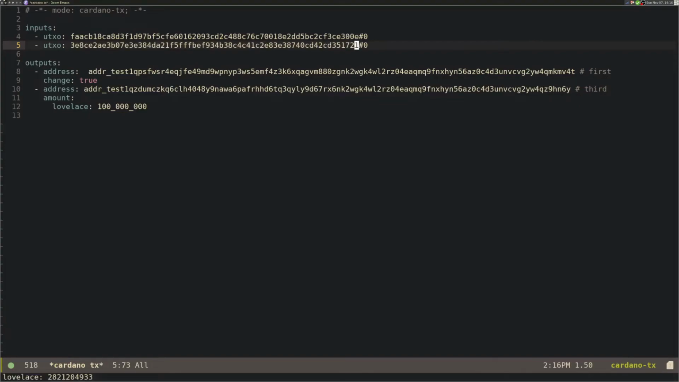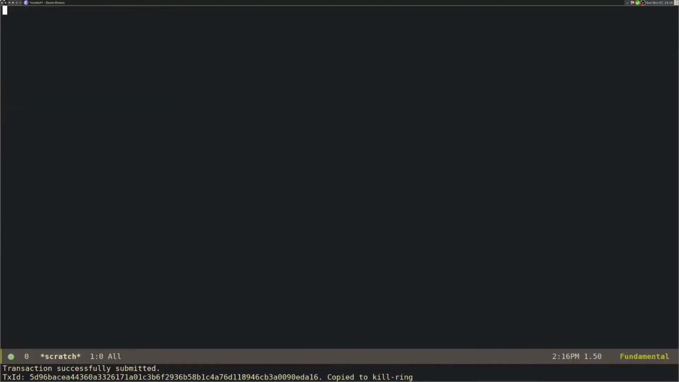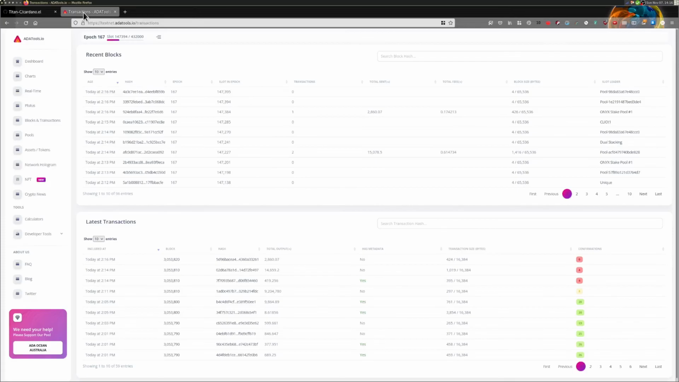And that's it. Now I have a 2 input, 2 output transaction. And I will try to submit it. Ctrl+C again. This time everything clears. And as you see at the bottom of the screen, a message, transaction successfully submitted, tells you everything went fine. It also copied the transaction ID of this transaction into the clipboard, or as we know it in Emacs, the kill ring.